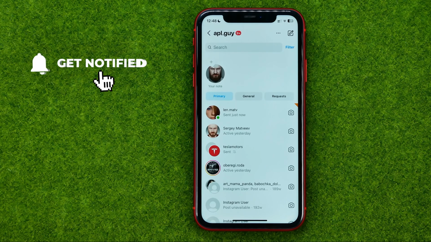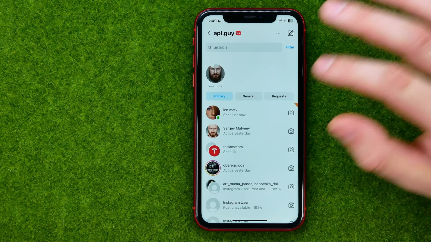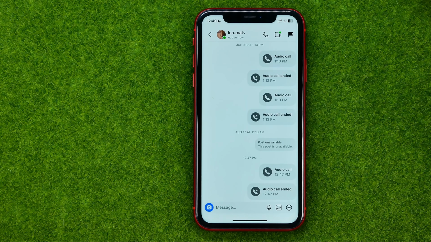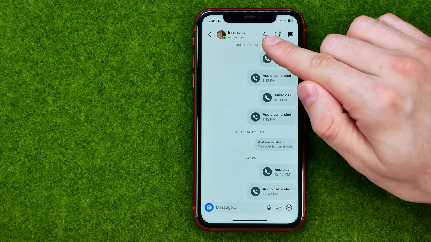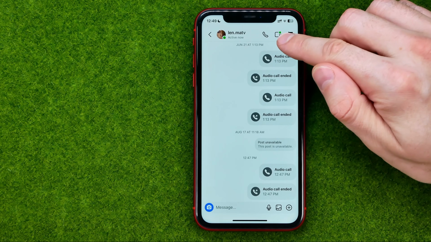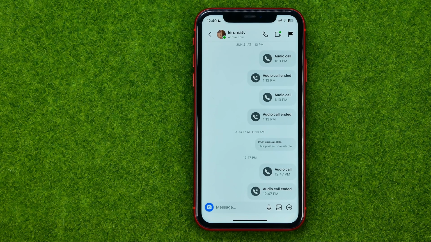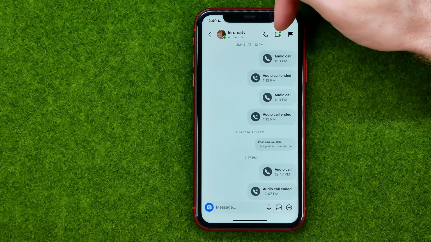So let's get started. First off, open up the Instagram app, and then right here tap that icon to get into your DMs. Once you've done that, just get into a conversation with some user, and after that, towards the top of the screen, you can easily find this phone icon and also that camera icon. So using these two features, we can make an audio or video call.